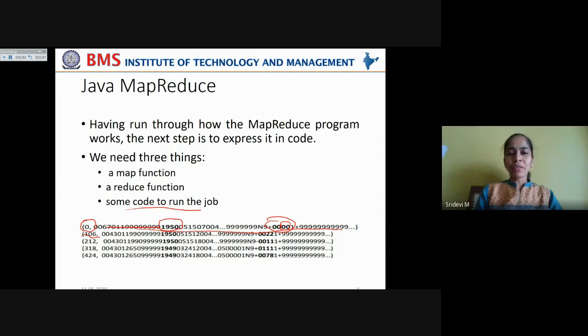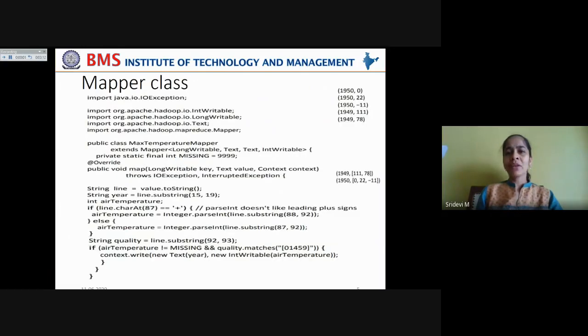So what we understood from this is that the entire NCDC dataset is first converted into key value pairs, meaning some pre-processing is performed on this dataset, and it is converted into key value pairs which can be understood by a map function. So the abstraction of any dataset is in the form of key value pairs, right? These key value pairs are given to the mapper class, which will perform some operations on them in order to extract the year and the air temperature captured in that particular year.